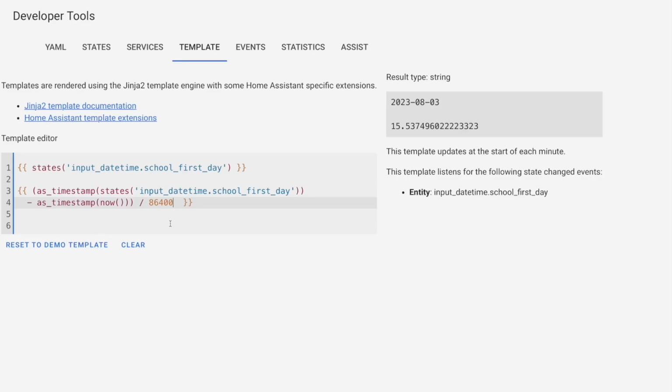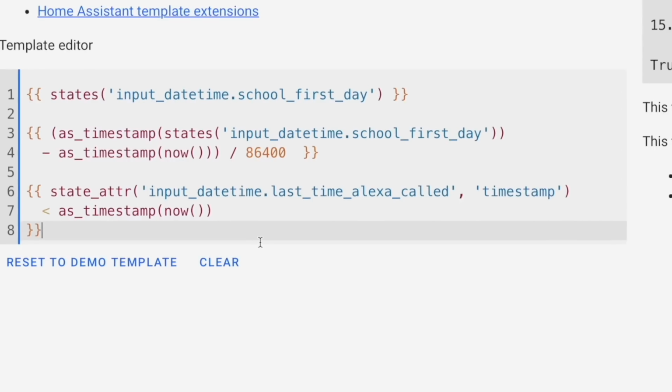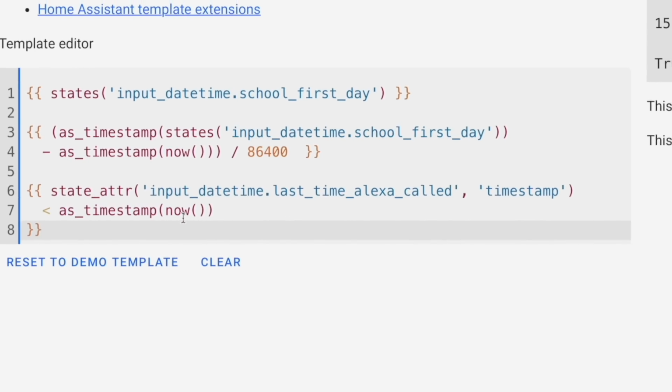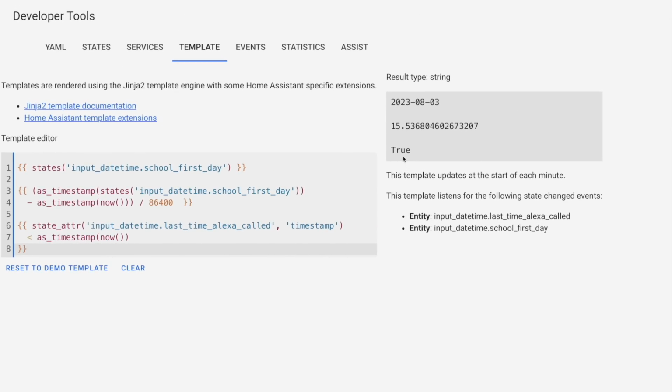But of course, if we're working with an entity that already has an attribute in the timestamp format, then we don't need to use asTimestamp. We can just reference the entity. For example, if we wanted to know if the last time we called an Amazon device using this datetime helper in which I stored the timestamp, we can check to see if it was in the past by checking to see if that value is less than now. And since it is, this evaluates to true.